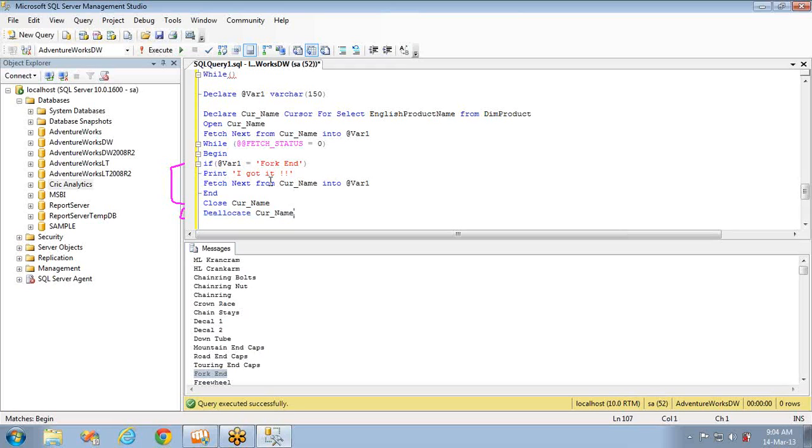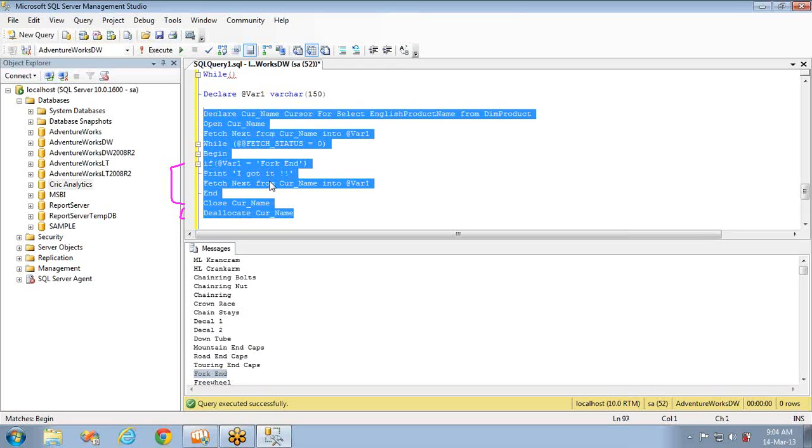Now let me execute this. Now it will loop through all the records. It will get all the data. It will loop through all the records, and only when I get the Fork, I'm printing "I got it." Instead of that, I can add some functionality like do something, delete something, insert something, update something. You can add any functionality that you wish to.